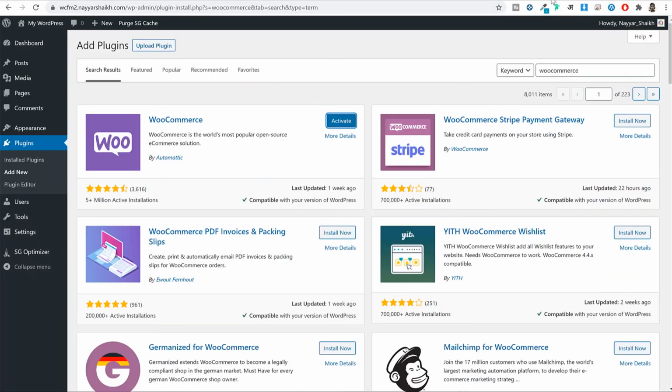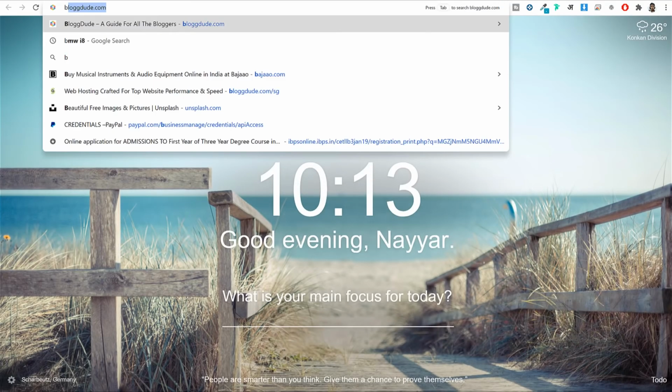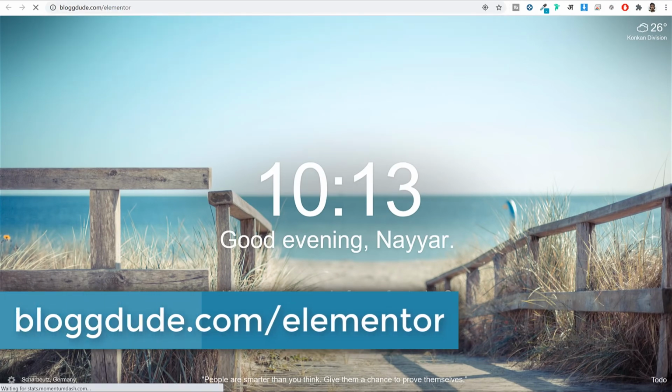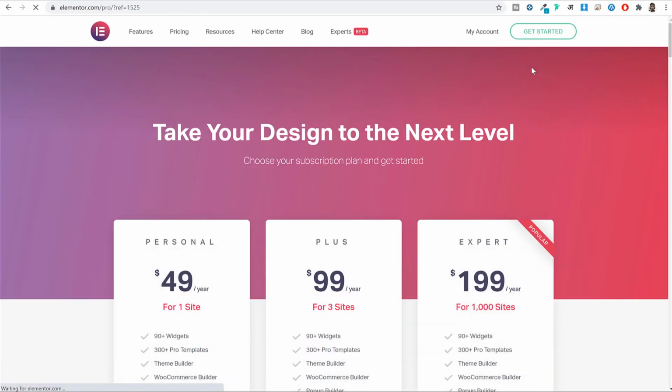Now to get this plugin, you have to open a new tab and type in blogtoot.com/Elementor. Now again, this link is also given in the video description below, so you don't even have to type it in. Simply click on that link and you should be redirected to this page. Now this is also a free plugin, so you don't have to worry about that.